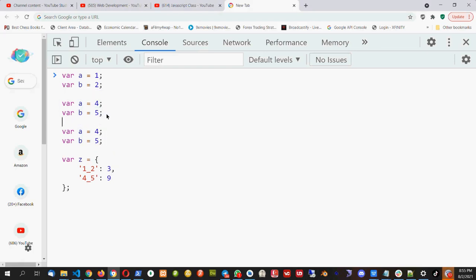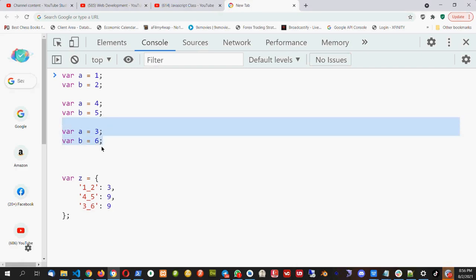So let's take one more example. I will pass 3 and 6. What will be the key for this one? 3 underscore 6, right. And what will be the value? Value of 9, right. Now after some time I will pass this again.